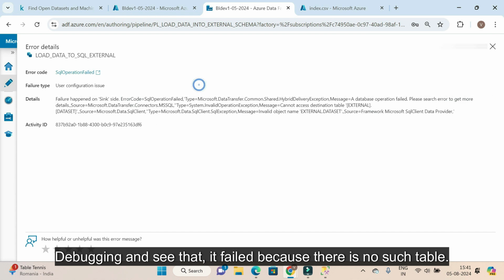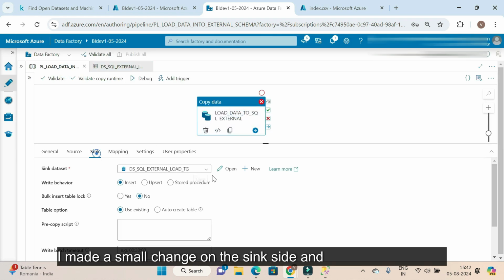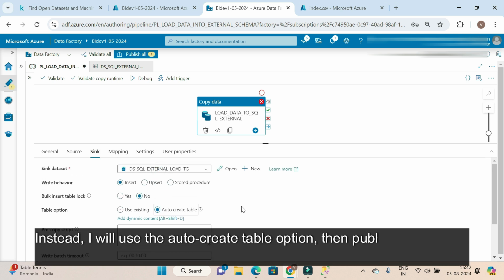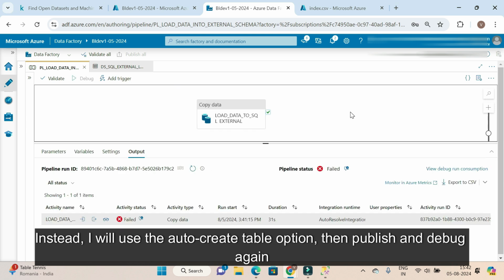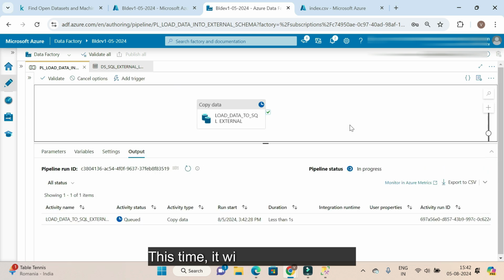Debugging, and we see that it failed because there is no such table. I made a small change on the sync side and used the existing one. Instead, I will use the auto create table option, then publish and debug again. This time it will definitely succeed.